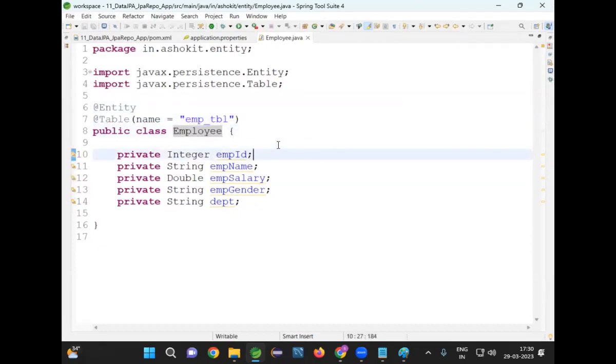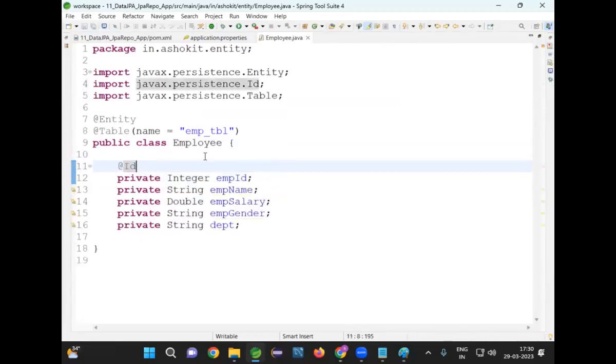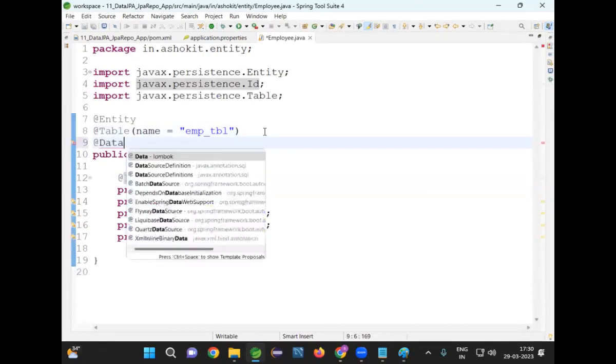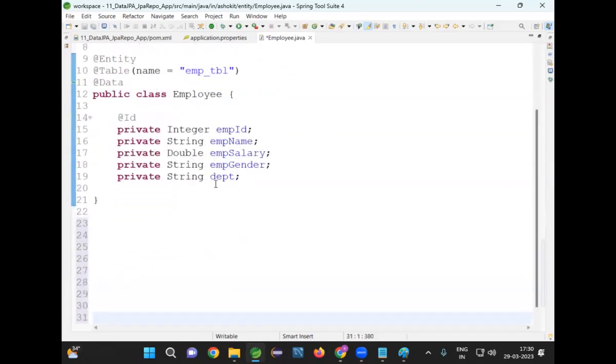And here, I want to map ID to a primary key column. How to map this to a primary key column? @Id. I want setters and getters. @Data. Along with this, I want a constructor with arguments and a zero-param constructor also. How can I do this?